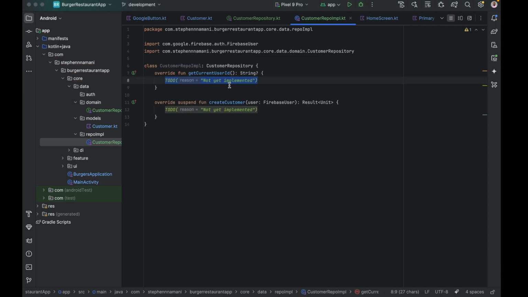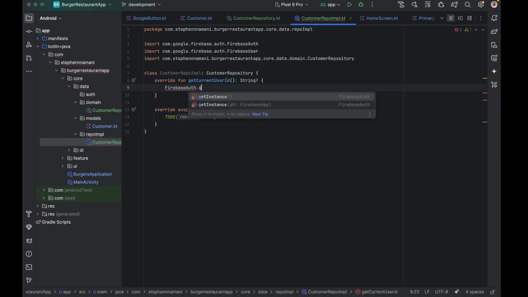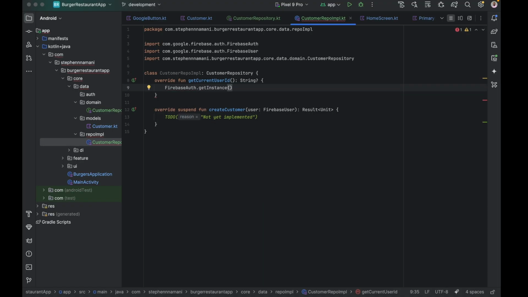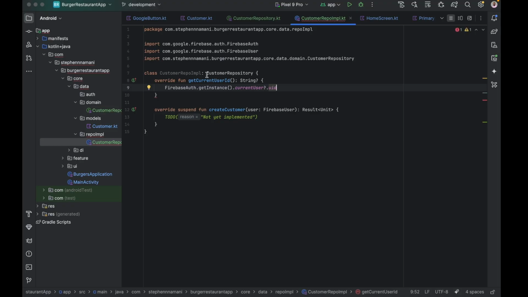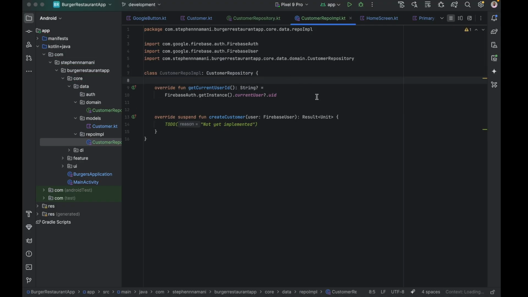So now in this, to get the current user ID, we just say FirebaseAuth.getInstance, we get the instance of the user, .currentUser, which is nullable, .uid, right? So this is how we'll check if the user has already been authenticated. Okay, so we can just assign this straight up and that's fine. Okay, so that error is gone.